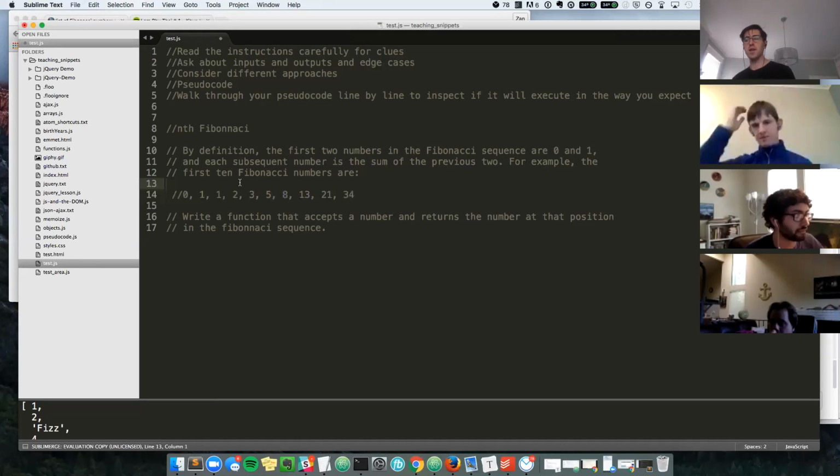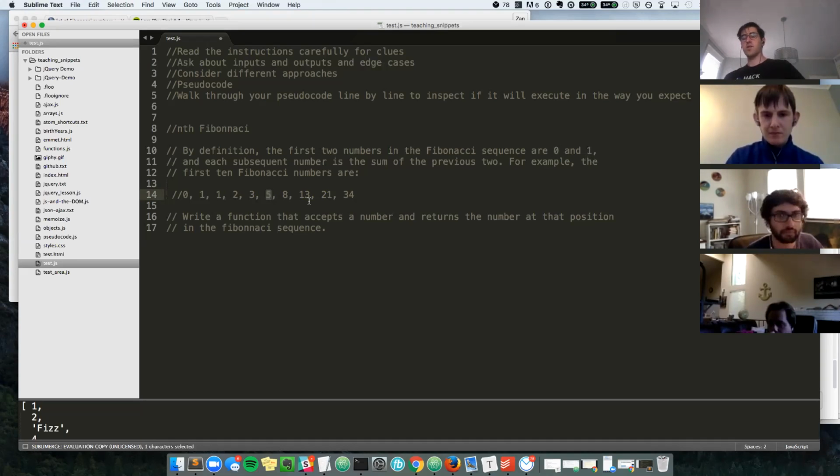All right, so in Fibonacci, the prompt is that I want to write a function that accepts the number n and returns the number at that position in the Fibonacci sequence. So for instance, if we're working from a 0 index, 0 would be 0, then we'd have, this would be n equals 1, n equals 2, n equals 3, n equals 4, n equals 5. So given n equals 6, my function should return 8. Given n equals 7, my function should return 13.